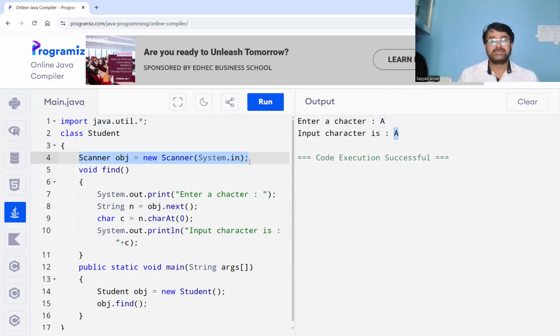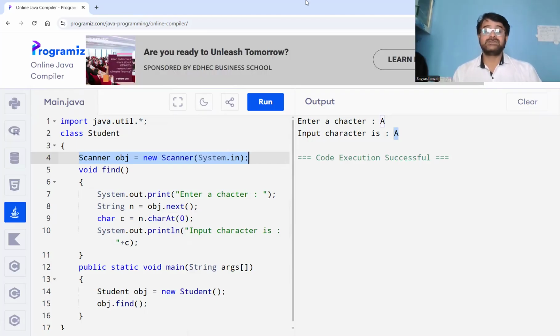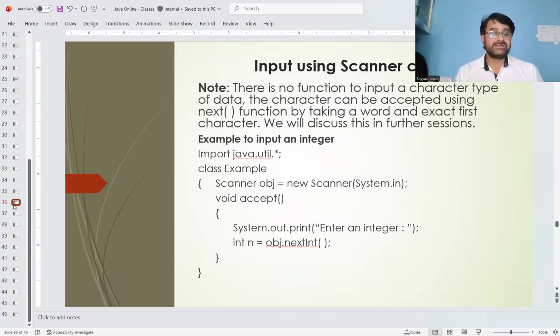Okay. That's about the input process using the Scanner class. Whatever programs we write in further sessions, we will be using the Scanner class only. This session is very important for you all. Please don't miss it, and watch it without skipping forward. The complete session is important to watch. Thank you all. This is about the input process. Is there any example in the presentation or not? I will go back and check.